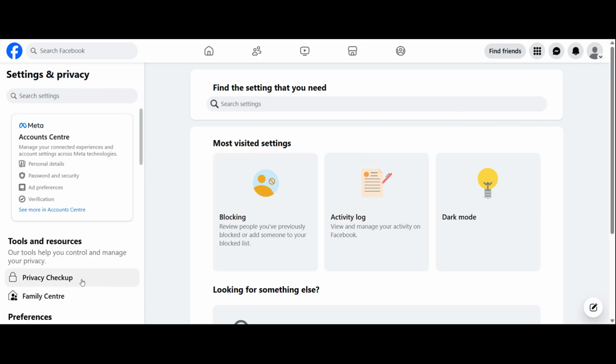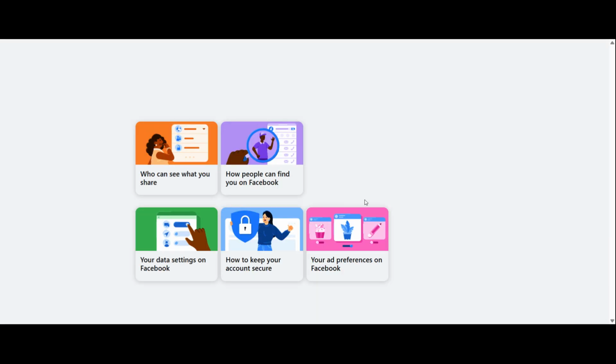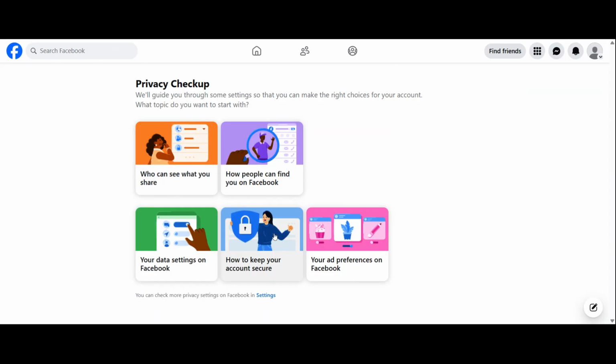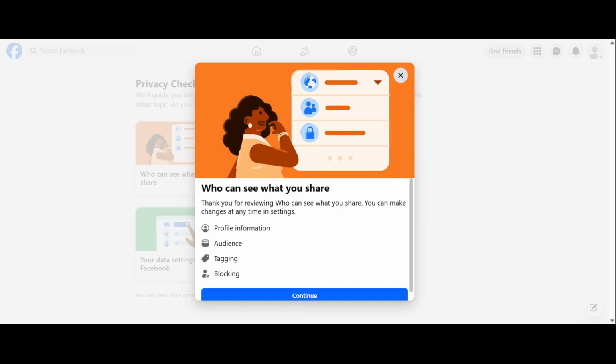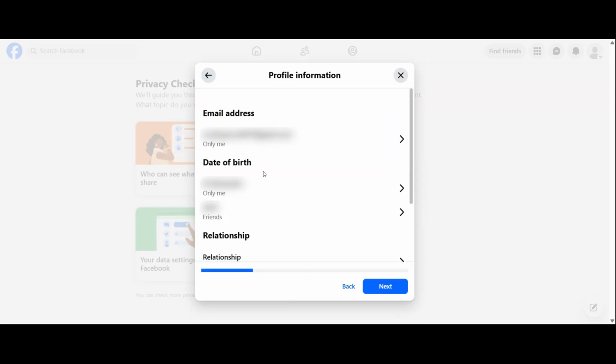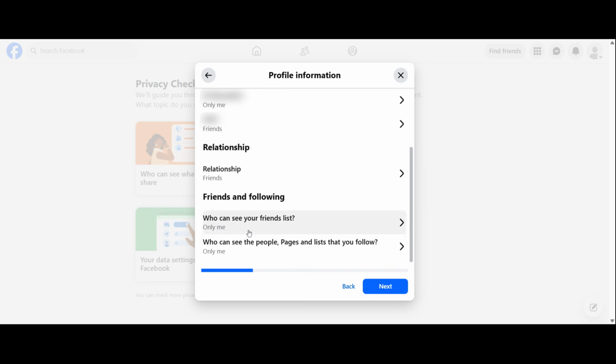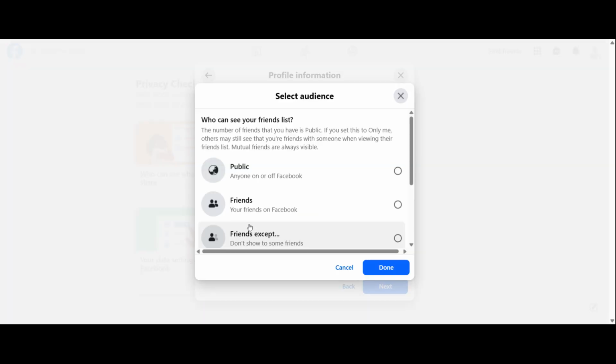This is where Facebook keeps the options related to who can see your personal information, posts, and profile details. Now scroll until you find the setting that says Who can see your friends list. When you see that option, click Edit. Facebook will show you the available visibility settings. This is the important part, because this controls whether other people can view your friend list or not. To hide it completely, select Only Me.